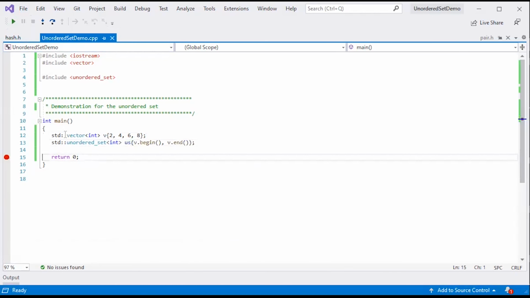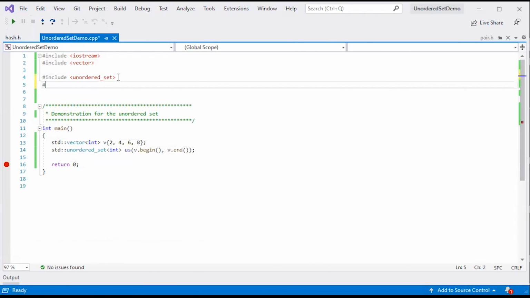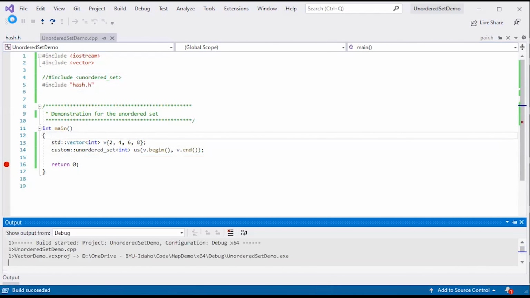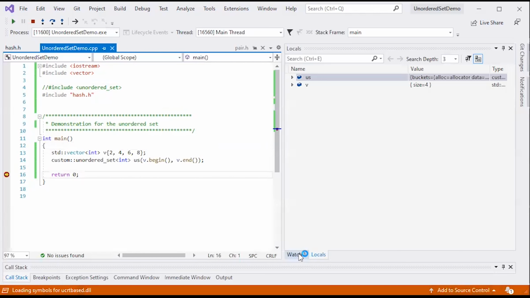Now, like I mentioned before, Visual Studio and Xcode don't do a very good job of showing you the underlying data structure. So in order to illustrate how it works, I'm going to include my own homebrewed version of the hash of the unordered set, and I call it hash.h. And this is going to be exactly the same as the standard template library's, although I'm going to use a custom namespace. And in here, we're going to get a really good idea of how this works.